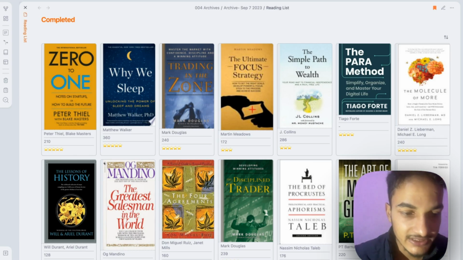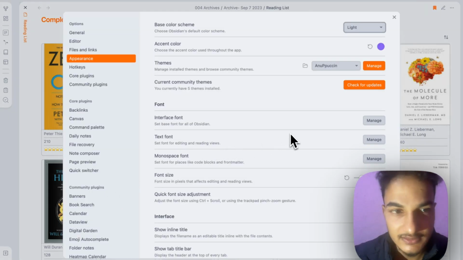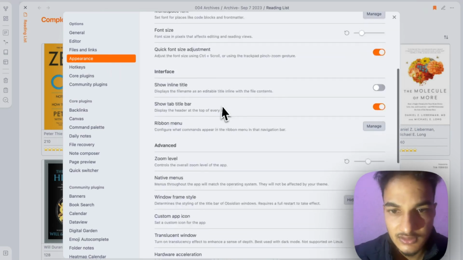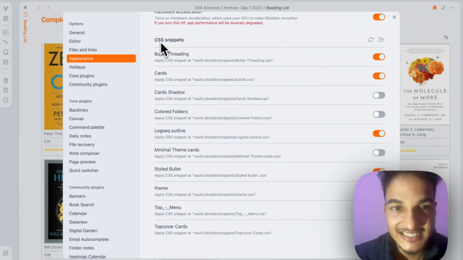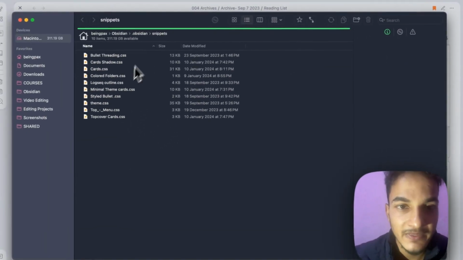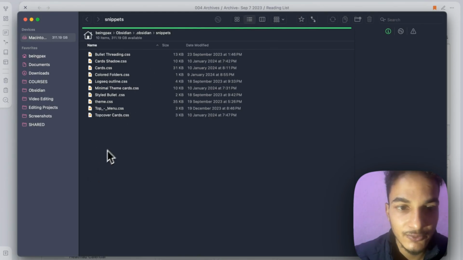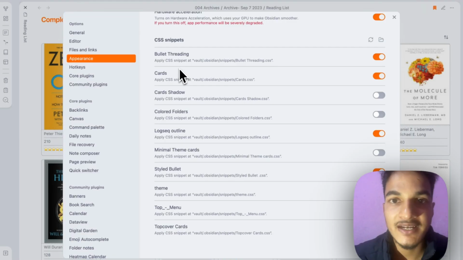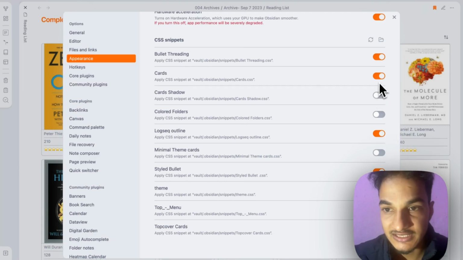You'll just need to go to settings over here and go to appearance, scroll down, and you will see the CSS snippets option over here. You will need to click on this open snippets folder, and it will open the CSS snippets folder where you can create new files and see all the CSS files that you have previously added. Once you add the CSS file that I provide from the link in the description, or the one that you copied from the Minimal theme CSS file, you will need to enable the CSS.